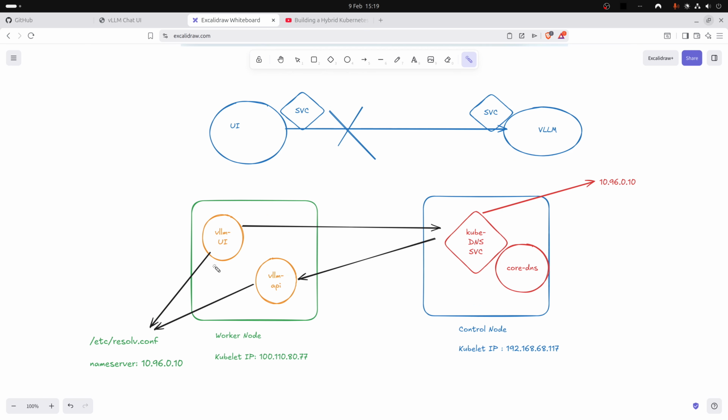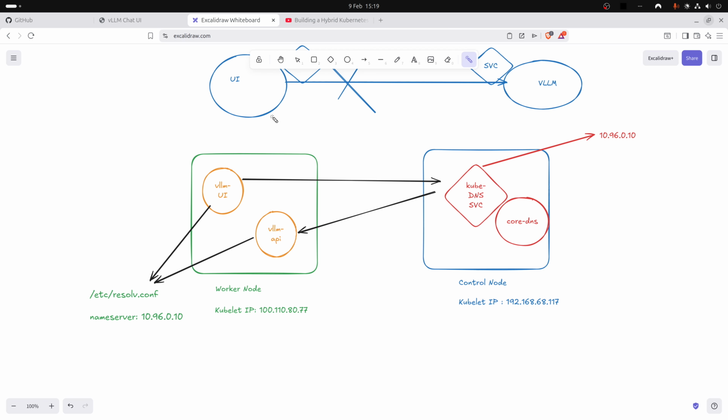If it would have worked, the flow would look something like this. From a high level, my UI pod will send a DNS query to the kube-dns service, which is on 10.96.0.10. And then once it gets that, it will send that to the CoreDNS pod. Now this CoreDNS pod has all the DNS related information. It'll say that, okay, you need to talk to the vLLM API service. Here you go, that's the IP address that you need to use. And then it uses that, and then it can talk to the vLLM API pod, right?